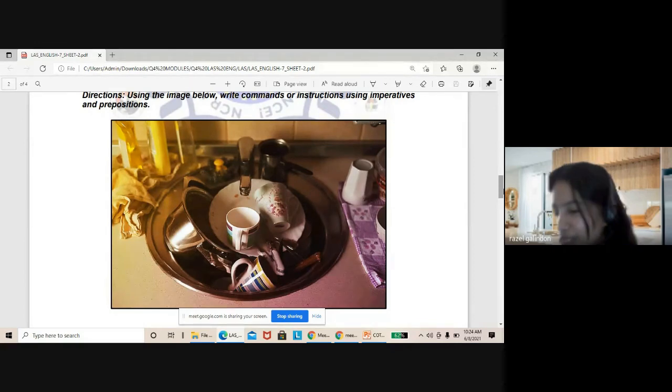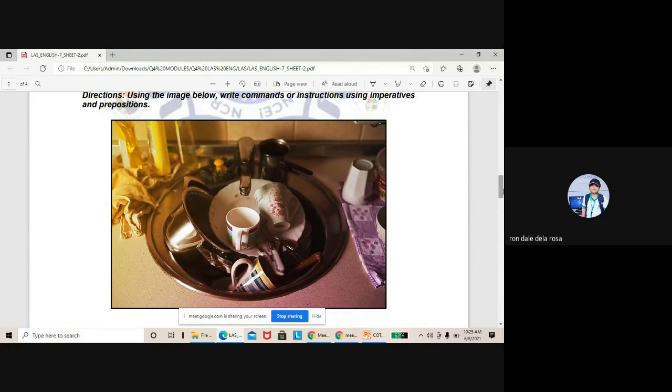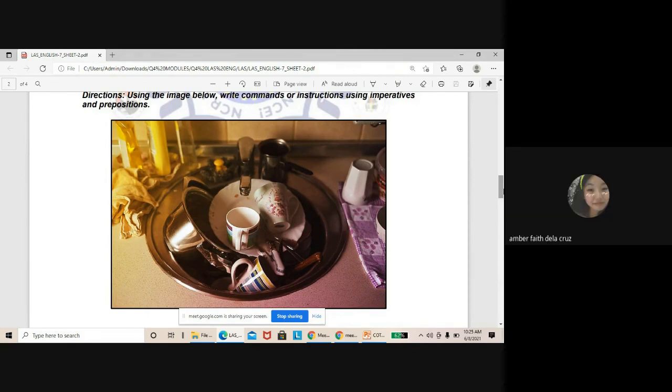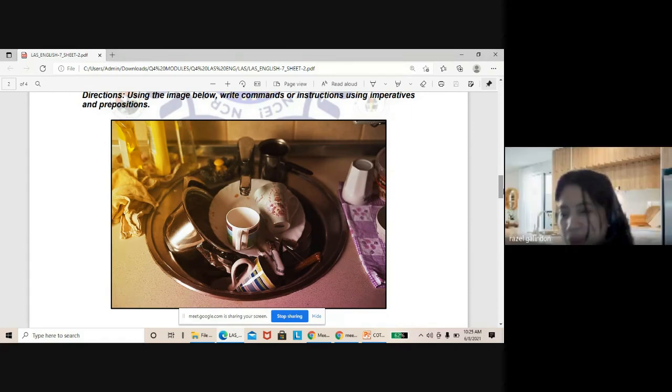Rondale, you're raising your hand? Can you wash the dishes in the sink? Okay, that's correct. So Amber Faith? Please wash the dishes first before you play on your phone. Okay, that's correct. So, very good. Parang meron nag-type sa chat box natin. Mark Caleb: Hey Johnny, wash the dishes above the sink. Okay, that's correct, Caleb. And from Gerald: Can someone clean the dishes and dry them on the rack?